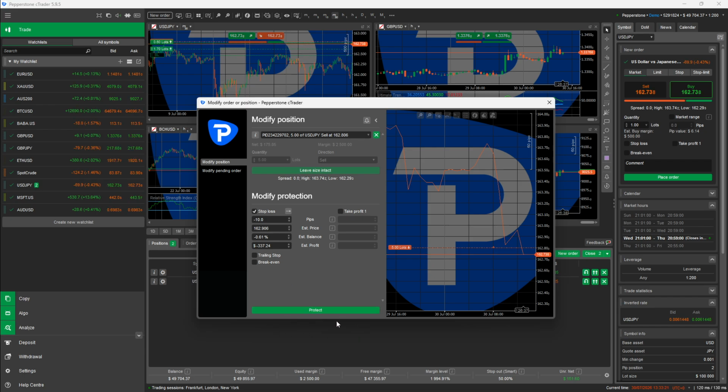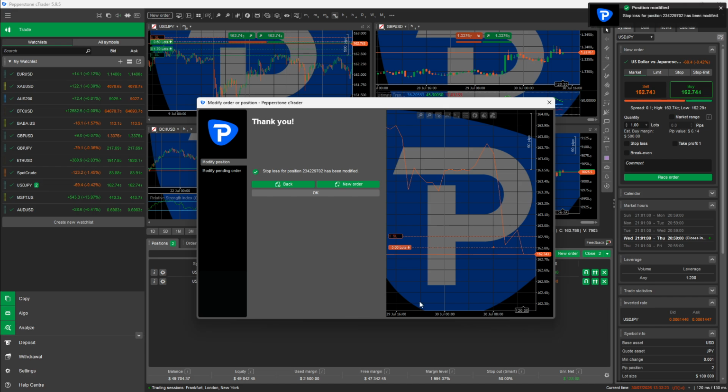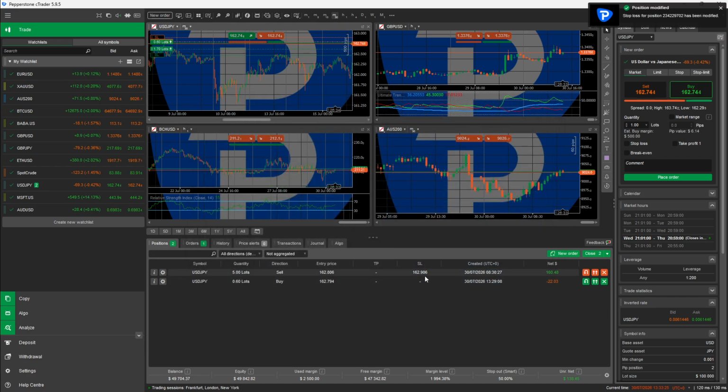After that, give the platform a moment to process the change. The update usually happens quickly, but it is always a good idea to wait until the system finishes applying the modification. Finally, verify that the stop loss is now displayed for your open position in the Positions tab. This confirms that the stop loss has been successfully added and is active on your trade.